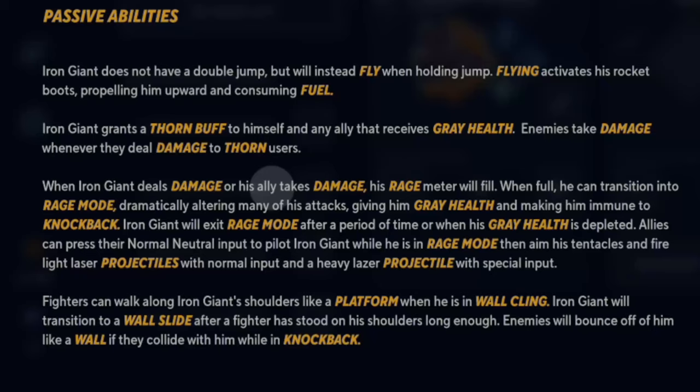When Iron Giant deals damage or his allies deal damage, his rage meter will fill. When full, he can transition into rage mode, dramatically altering many of his attacks, giving him gray health and making him immune to knockback. Iron Giant will exit rage mode after a period of time or when his gray health is depleted. Allies can press their normal neutral input, which is square, to pilot Iron Giant while he is in rage mode. Then aim his tentacles and fire his laser light rocket projectiles with normal inputs and a heavy laser projectile with special input.